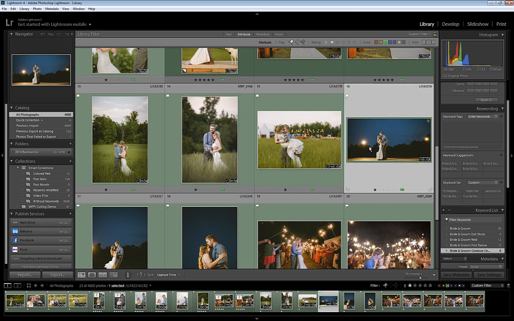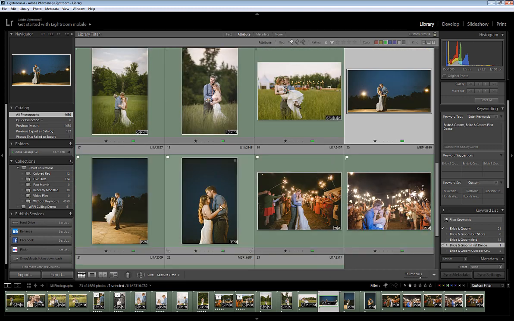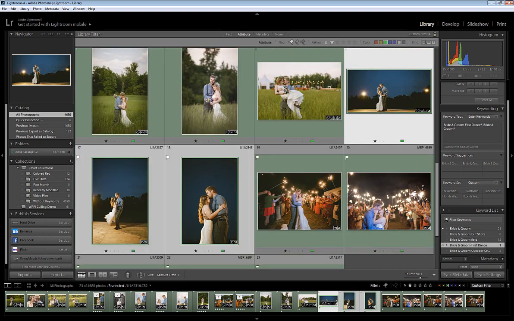So now I'm going to click on this one. This is a bride and groom outdoor first dance. So I'm going to do bride and groom, and then I have bride and groom first dance. If you wanted to be even more specific, you could put outdoor first dance or outdoor ceremony, whatever you want. So those 3 images that I really like, I'm going to synchronize those ones with the metadata.